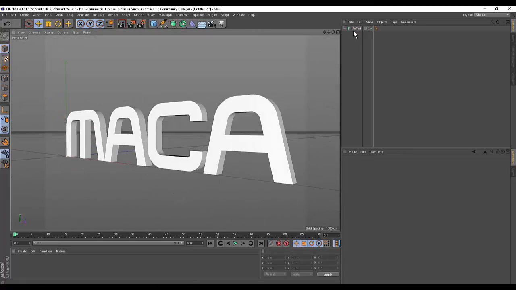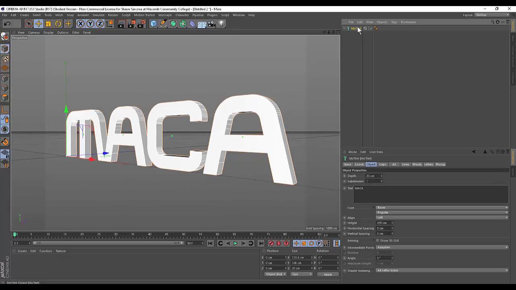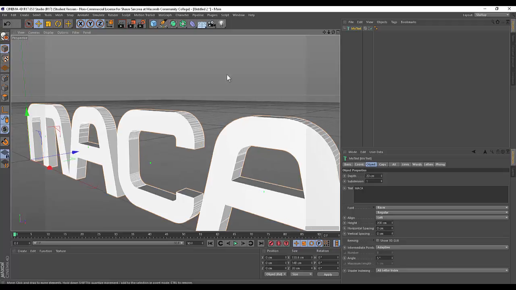But again, the cool thing about Cinema is that I can always come back and adjust any of these properties. As long as I don't hit C, it's never going to be locked in. So that's one area that I want to do.